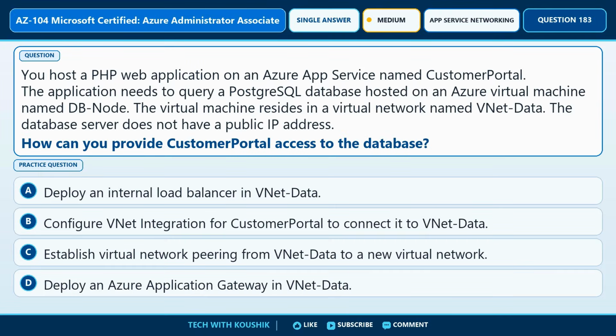The next key item is question number 183. This question moves us into app service networking. The central scenario is as follows. You host a PHP web application on an Azure app service named Customer Portal. The application needs to query a PostgreSQL database hosted on an Azure virtual machine named DBNode. The virtual machine resides in a virtual network named VNet Data. The database server does not have a public IP address. How can you provide Customer Portal access to the database?